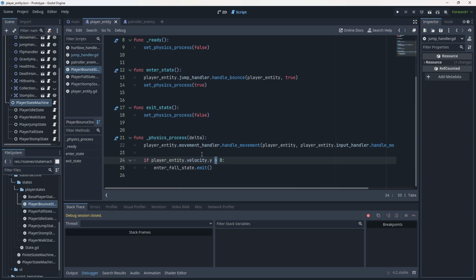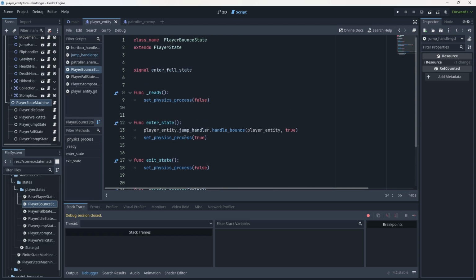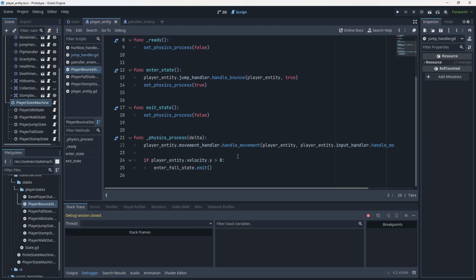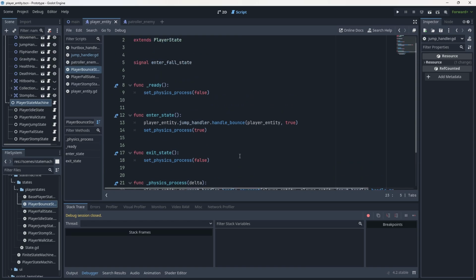That would make a little bit more sense, but because we're handling a bounce, the bounce is kind of a subset of a jump, right? We don't want it to actually jump our character. We only want it to bounce. So we want to go from bounce to fall, because after the velocity starts going down, we'll go from bounce to fall. Done. Yeah, that is our stomp and bounce state sorted.